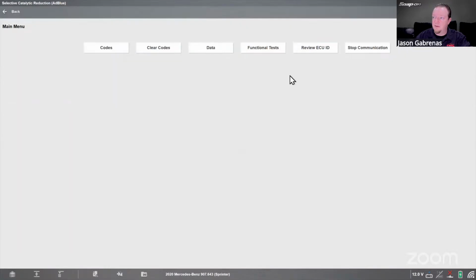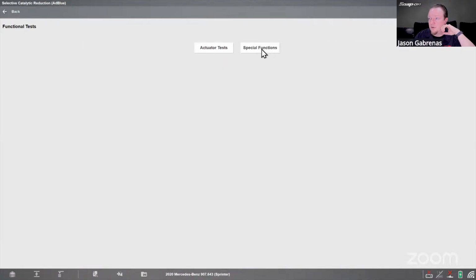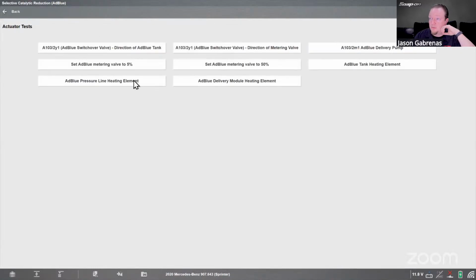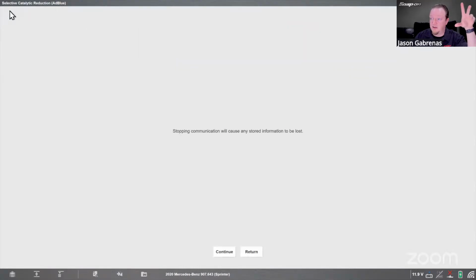So we would actually go in here and pull it up. I'm just going to pick this one. We can see we got codes and data, right? Your data, like your fill level, the temperature values, test values, etc. Under functional tests, we have special functions for resetting the calculated fill level, AdBlue return, visual leak test, and dynamic test of the delivery pump. Actuator tests are for the switchover valve, delivery pump, tank heating element, setting the metering valve to 50% to 5%, pressure line heating element, and delivery module heating element. So that's all the SCR stuff in that one section on Mercedes vehicles.